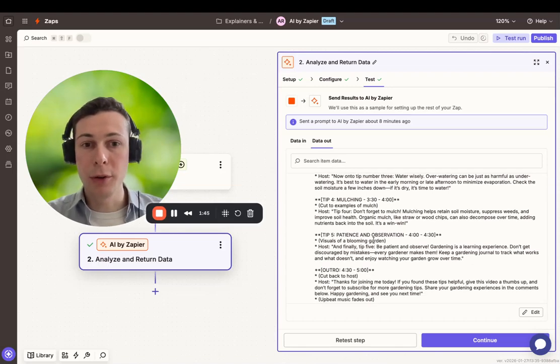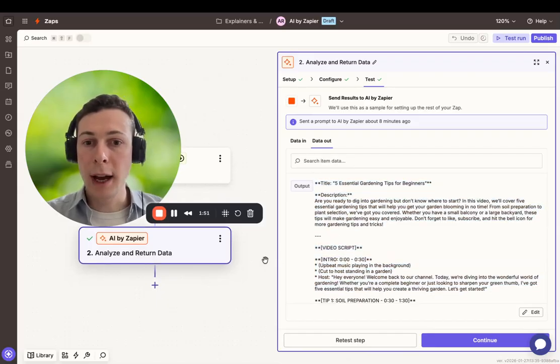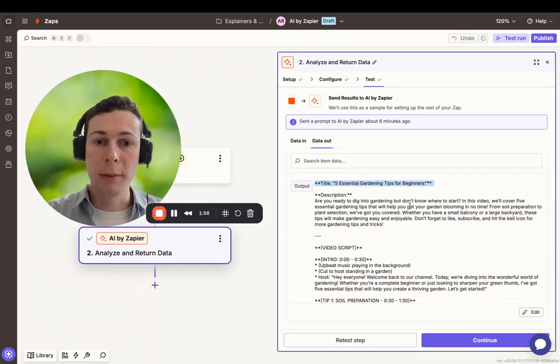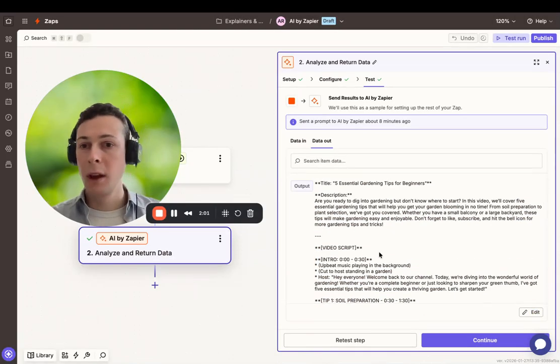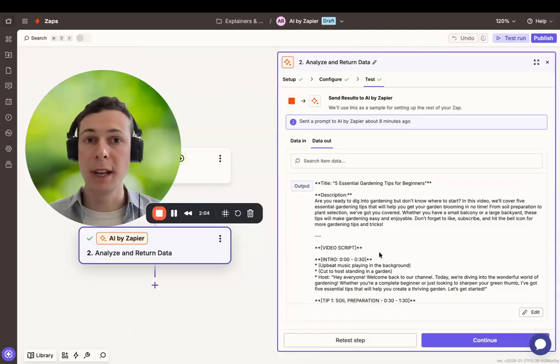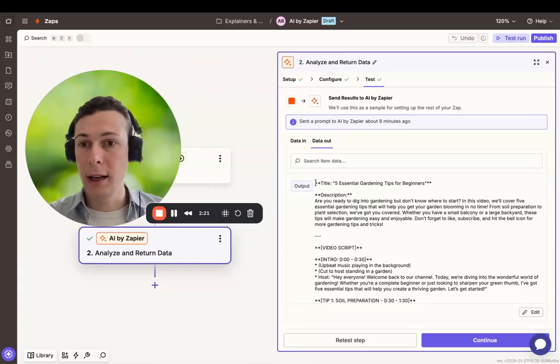A potential problem for you might be that it returns everything in a single field. So you would have to later use formatting fields to split the title from the description, from everything that follows, which is the video script. If you want to send it directly to YouTube, send it to some AI video maker, or just save it in your CRM, whatever. So output fields here help us do this split right away. So the data would come out of AI by Zapier already ready to use.